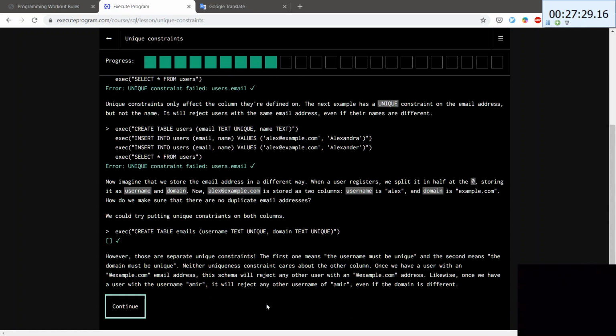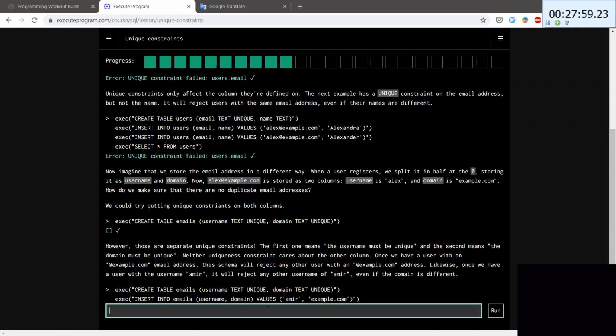However, those are separate unique constraints. The first one means the username must be unique and the second means the domain must be unique. Neither uniqueness constraint cares about the other column. Once we have a user with an @example.com email address, this schema will reject any other users with an @example.com address. Likewise, once we have a user with the username Amir, it will reject any other username Amir, even if the domain is different.